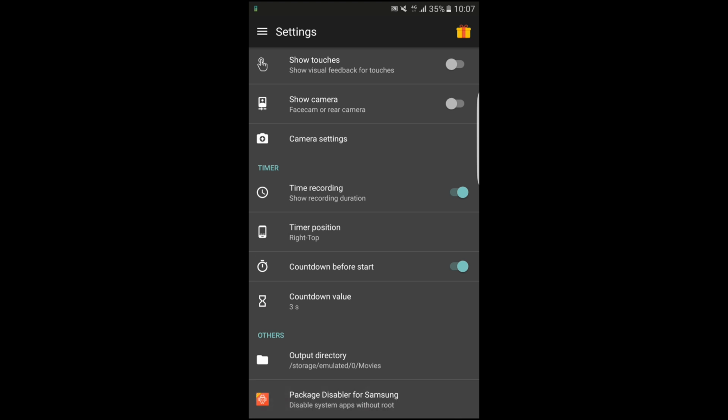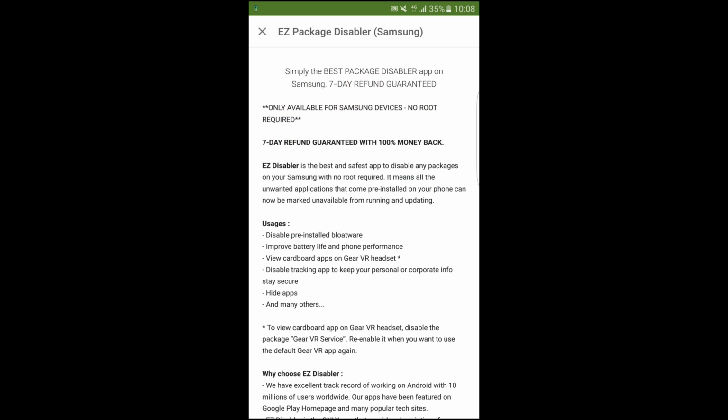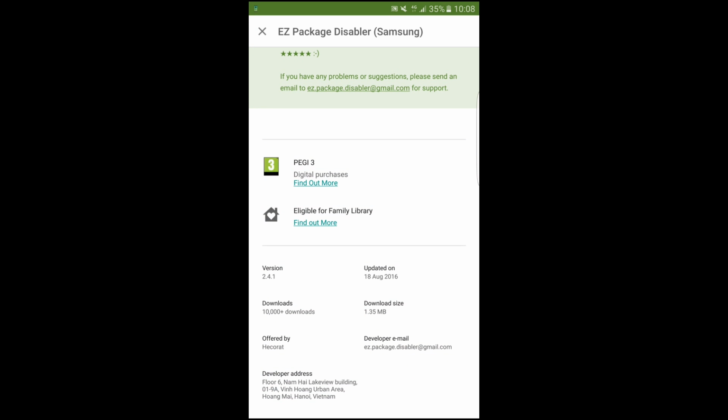Package disabler for Samsung. If you click on this, this will take you to the Google Play Store, and this is made from the same company, Hikora, and it's called the Easy Package Disabler. If you go on to read more, I haven't actually looked at this app, but it says Easy Disabler is the best and safest app to disable any packages on your Samsung with no root required. It means all the unwanted applications that come pre-installed on your phone can now be marked unavailable from running and updating.